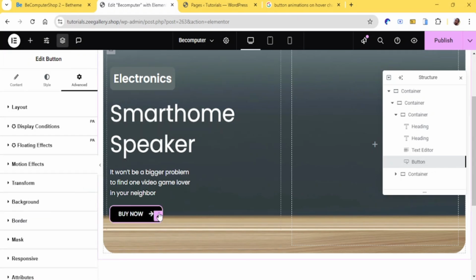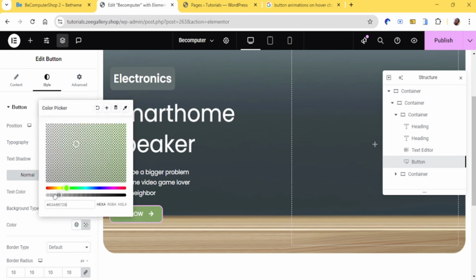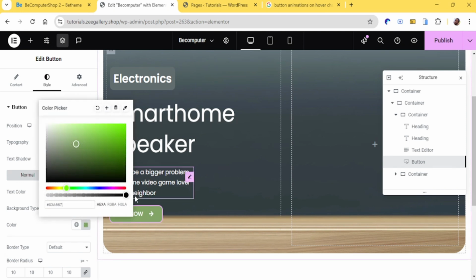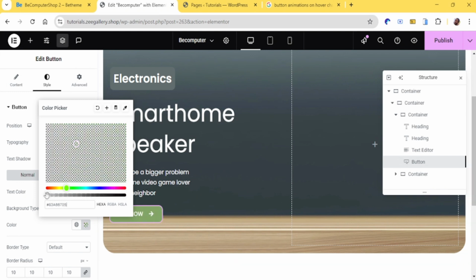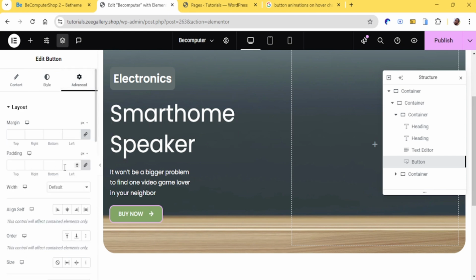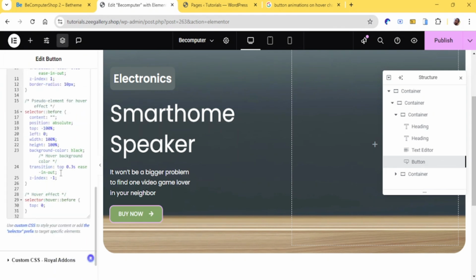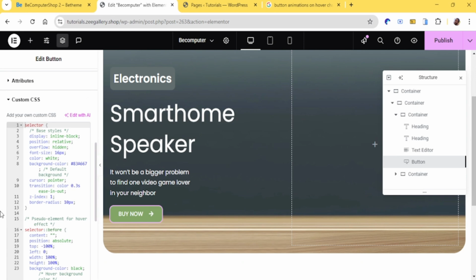Before writing this code, I went back to my tab. I didn't actually write it, I copied and pasted the code. I changed this to transparent. This was the color before, right? So I had to change this to transparent. I slid this like this to make it transparent. Then I went to my advanced tab, then to the custom CSS, and I pasted this code over there.